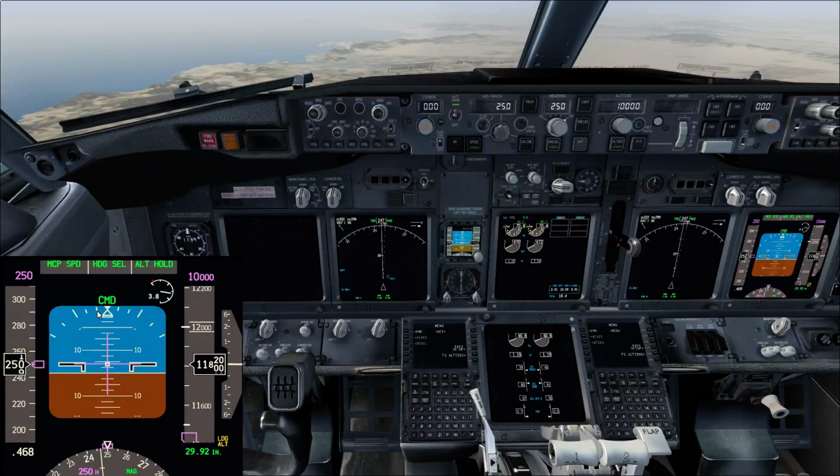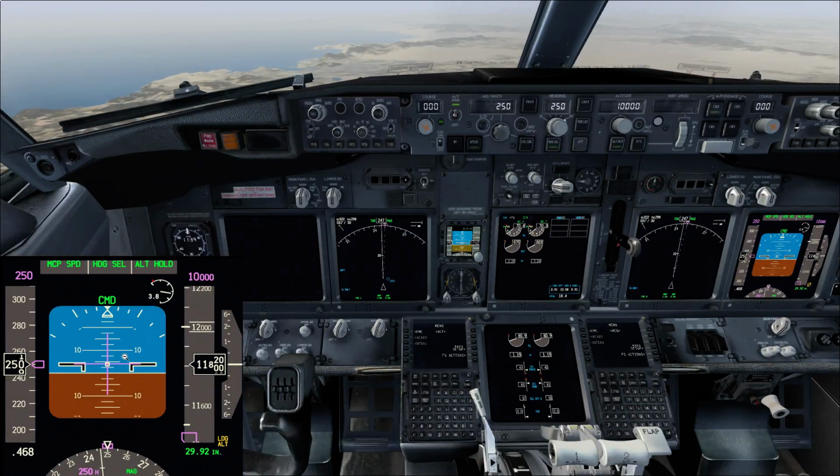So we're flying in command with the autopilot engaged. Just in case someone is new, you have those three columns. In this column you always have your active roll mode. Here you have your active pitch mode and you have your thrust mode. So how does it work? The moment I take back one of those two modes, it will be replaced by control wheel steering.